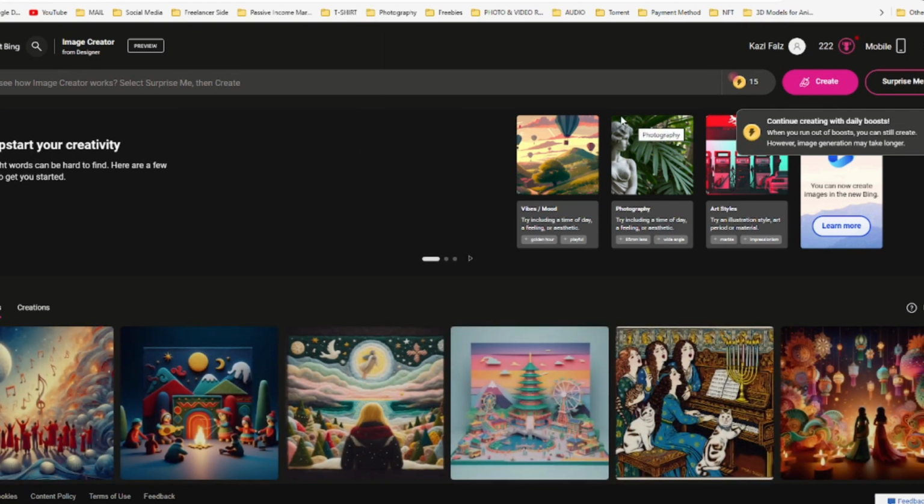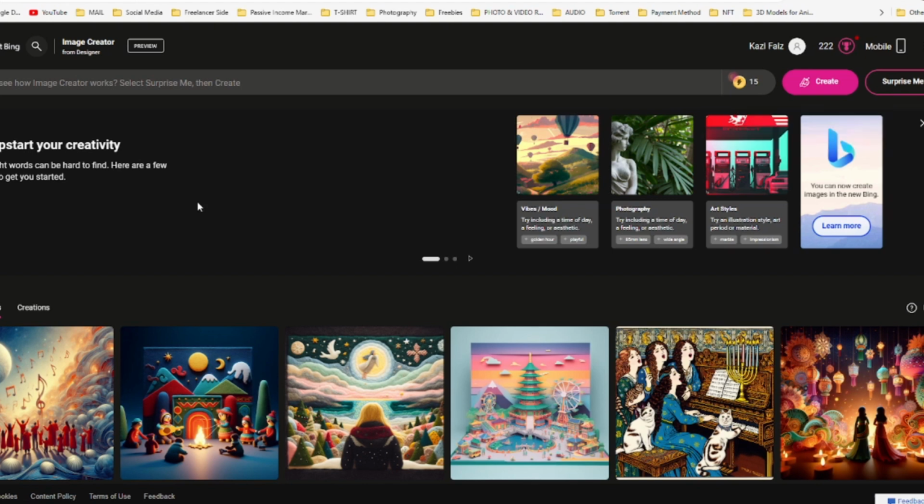Okay, now you can see this is my interface, and I have already generated some images for myself and for my friends. You might not see this interface, but instead the sign up or login page of Microsoft Bing Creator. Then you should click the sign up button and fill in the required information of your Microsoft account. Then you will be able to see this interface.